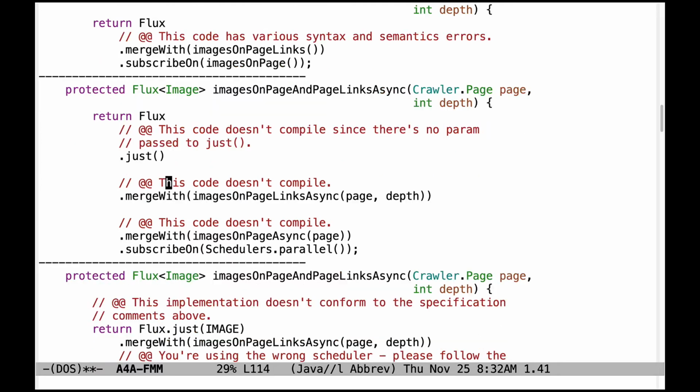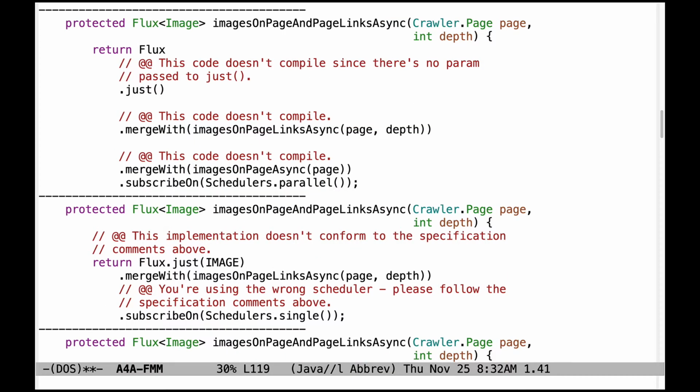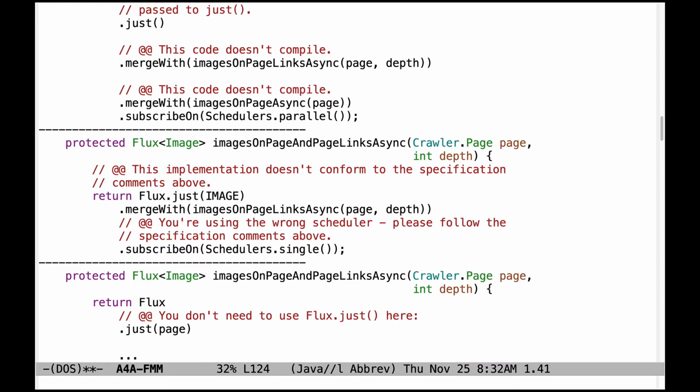This code doesn't compile the way that it's written, and this code also won't compile. There's the right call to parallel. The right parameters being passed to subscribe on, although it's not clear you need to call it in that way at that point, but at least it's passing the right parameter. This implementation here doesn't conform to the specification comments above. Not sure what just flux.just image is being used for, but it's incorrect.